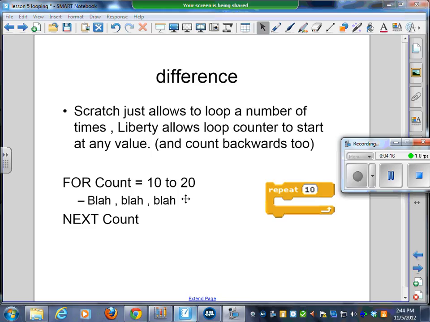You're not going to type blah, blah, blah. Don't type that. Okay? Don't type blah, blah, blah. It's not going to do anything, right? But make sure that you indent.